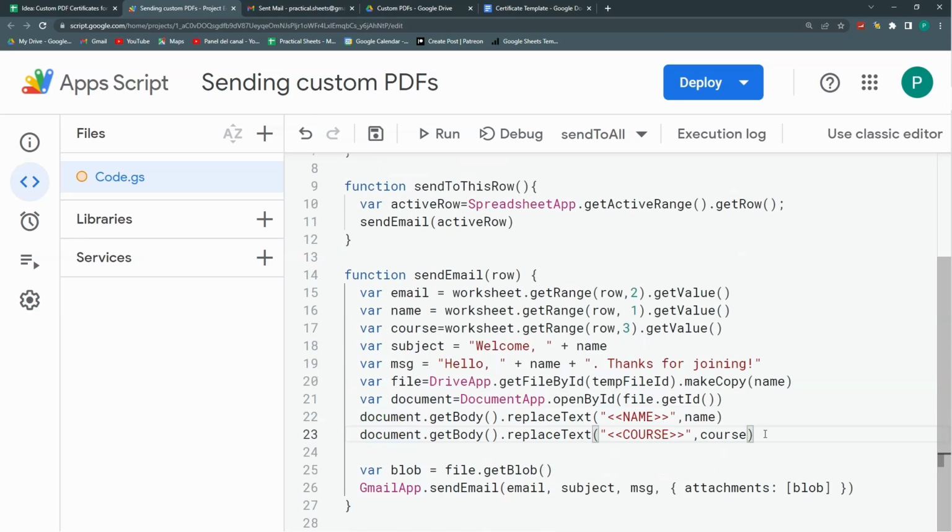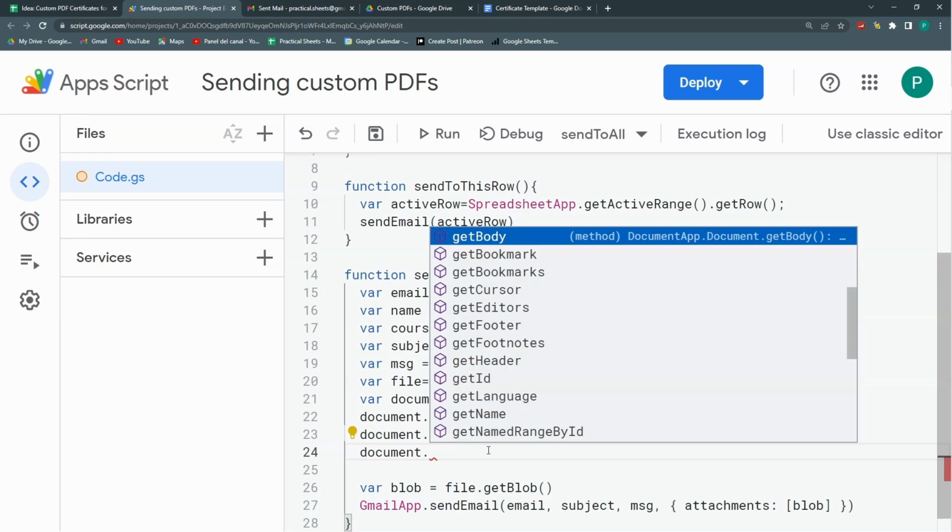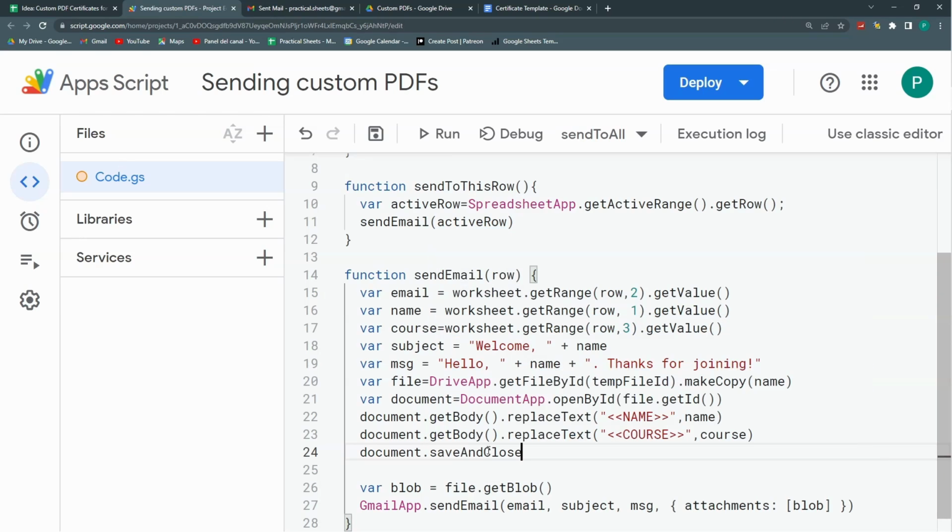Now we're going to close the document. We know that Google Docs and Google Sheets save automatically, but given that we are doing a script, we need to tell it when to save. So let's do this save and close, so the script knows that we are saving these changes. And now, once we save these changes, this file I've created before will be updated with the changes.